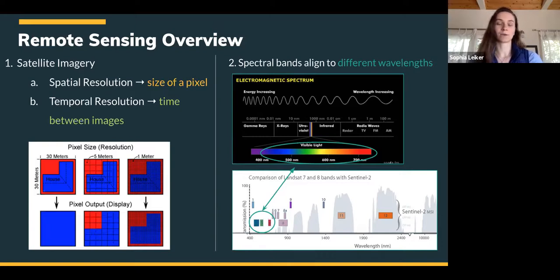So when we're talking about satellite imagery, the two metrics used are spatial resolution and temporal resolution. Then moving over to the right, this is a really basic breakdown of remote sensing, but I think it's important to touch on what we mean by spectral bands. When we talk about the different satellites we use, we'll often talk about the number of spectral bands they collect. Essentially, spectral bands just align with different ranges within the electromagnetic spectrum.